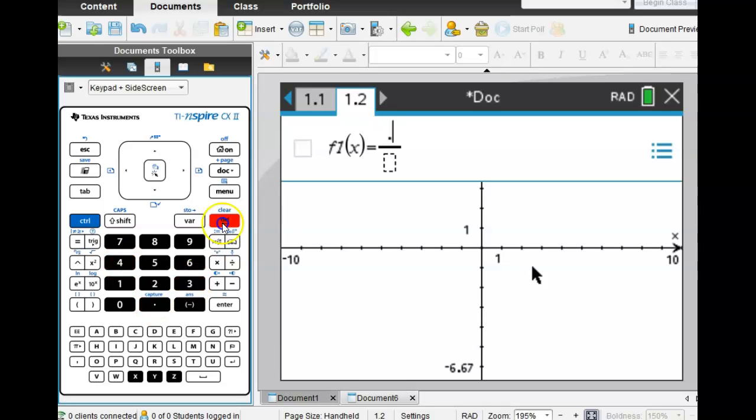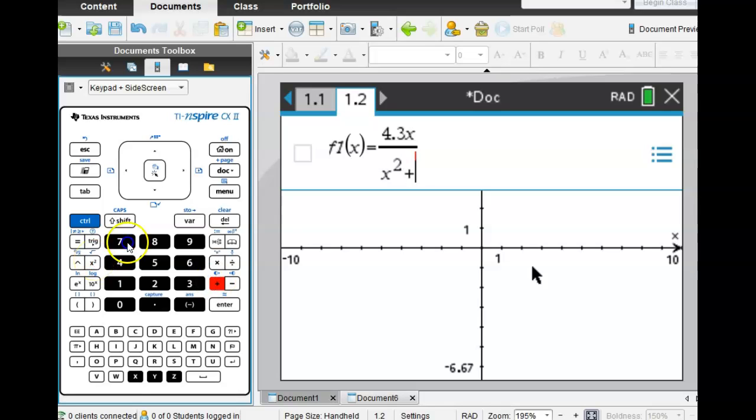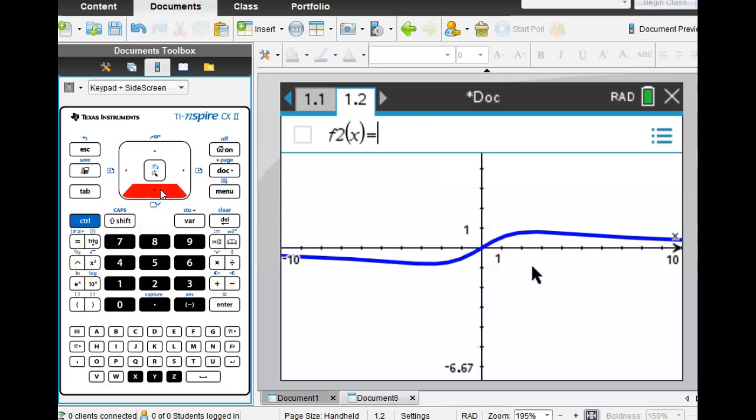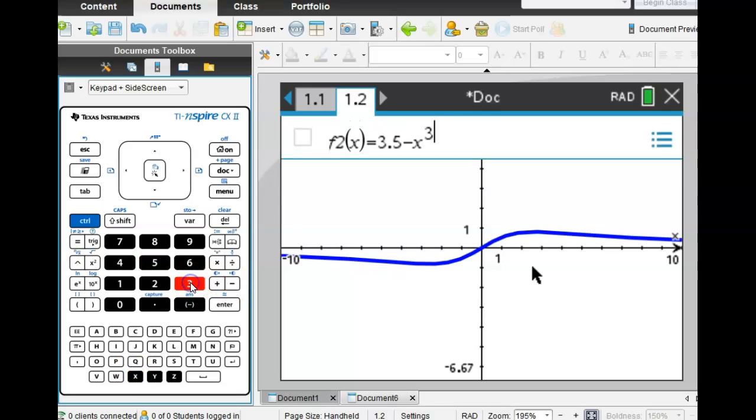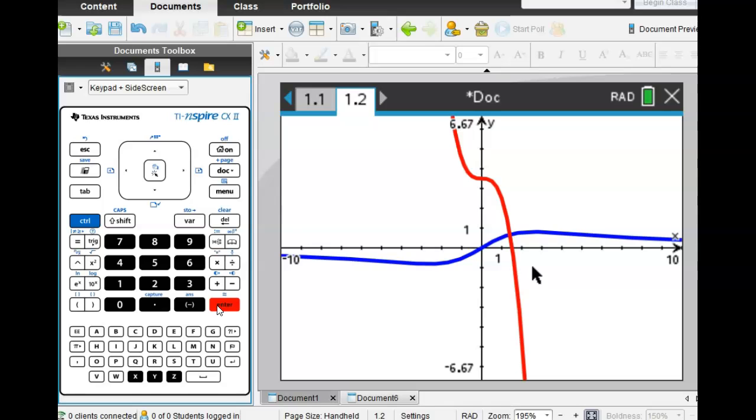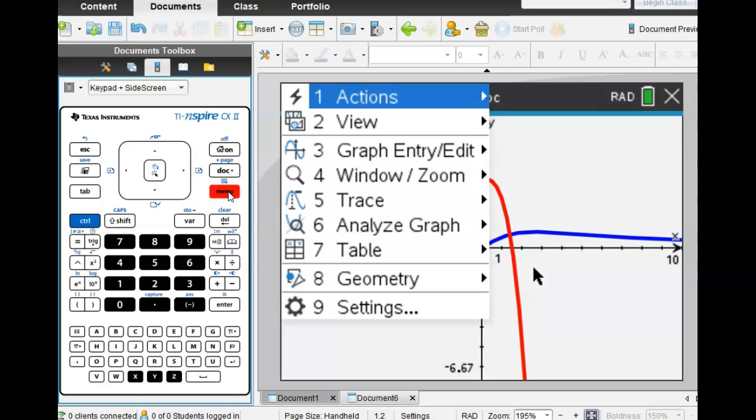So we can put 4.3x in the numerator, x squared plus 7 in the denominator. And then for the second one, it's 3.5 minus x to the third. You can go ahead and find the intersection. So that's what our graphs look like. And then we want to find the intersection.